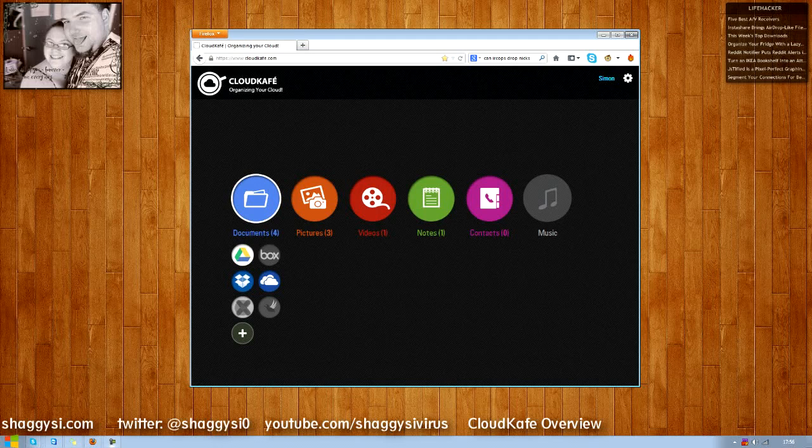If you want to add any of the accounts after you've signed up, during the sign up process you will add your accounts there and then on the fly, but if you sign up for any additional services in the meantime, and you think, oh, I need to plug that into Cloudkafe, you can do it here just by clicking the plus and going through the process.